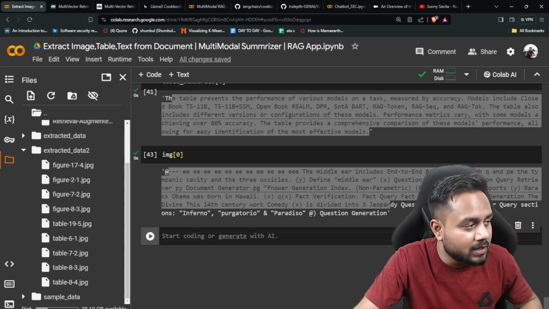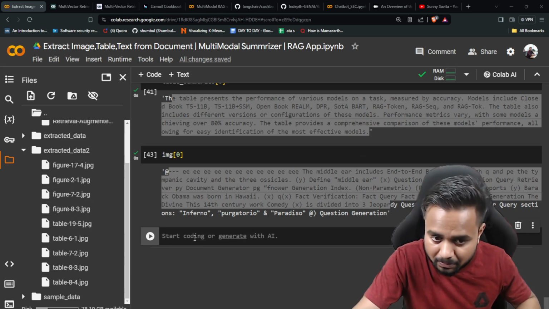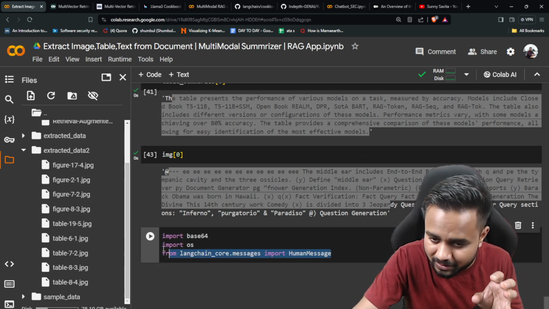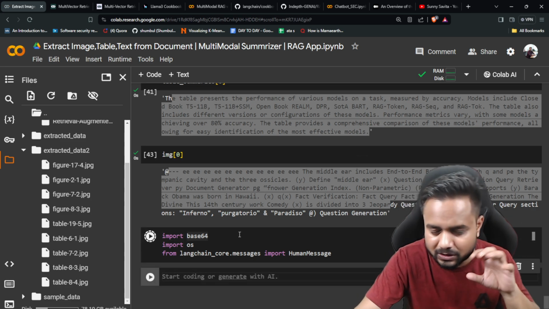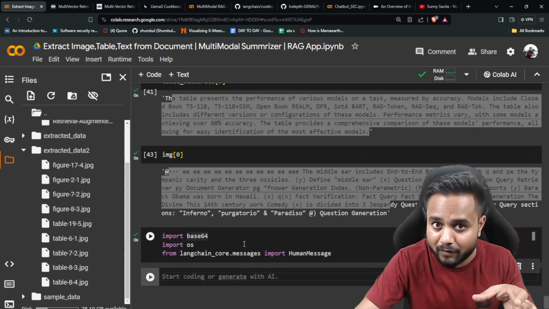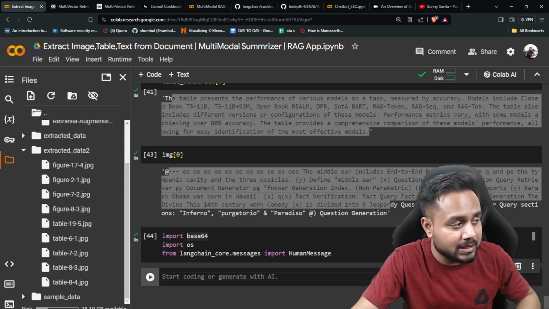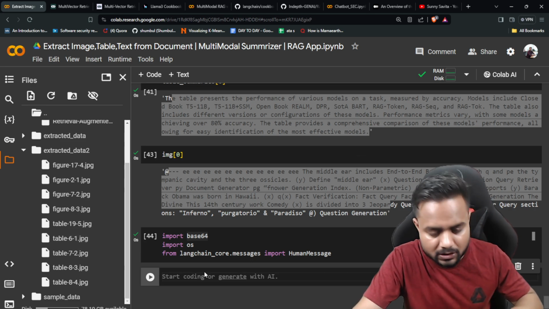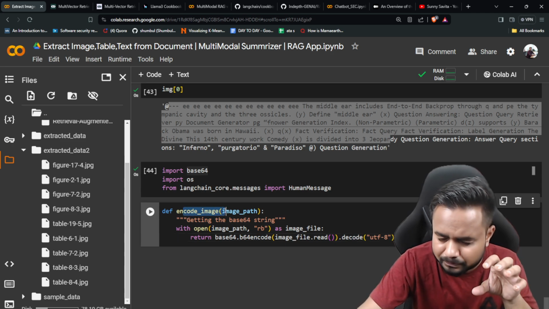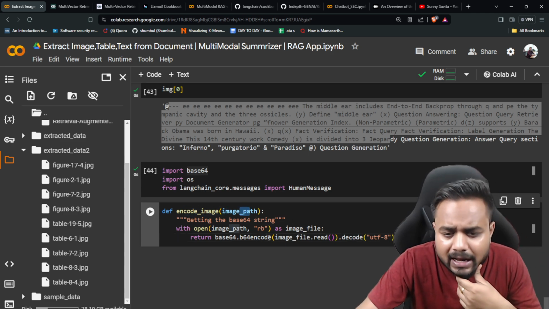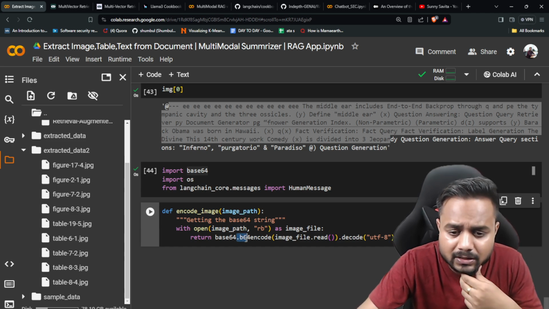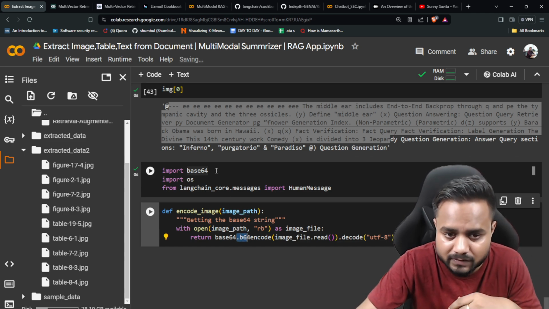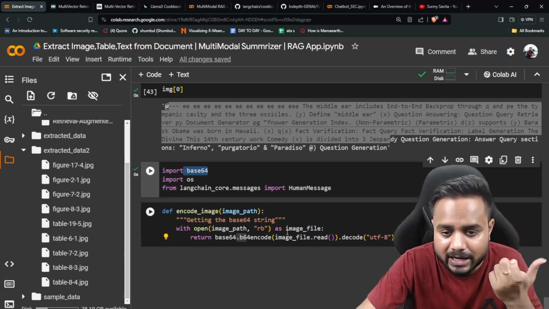First of all, I'm going to import base64, os and this HumanMessage. Now let me run it. These are the libraries required here. The second thing, guys: I have created one method. My method name is encoded image. I will be passing the image, and I will be converting it into base64, in this encoded format.